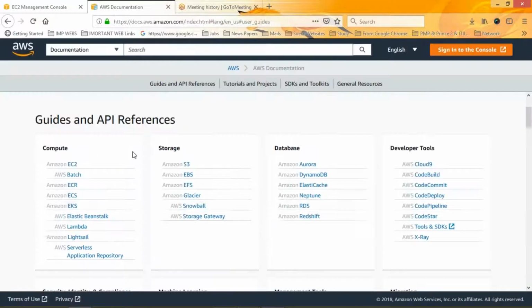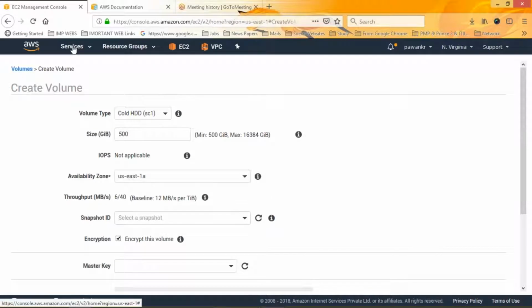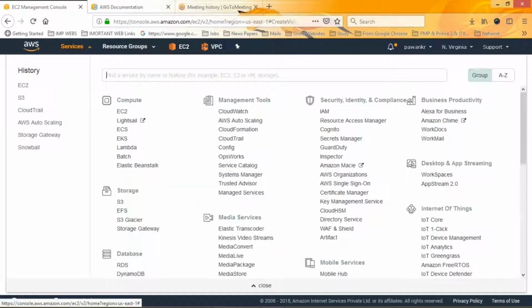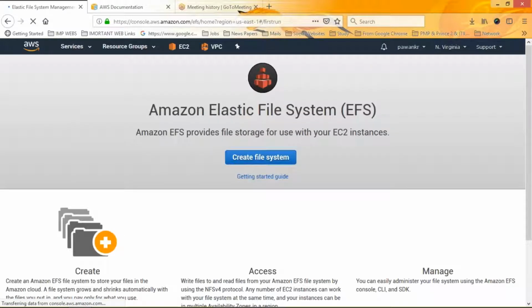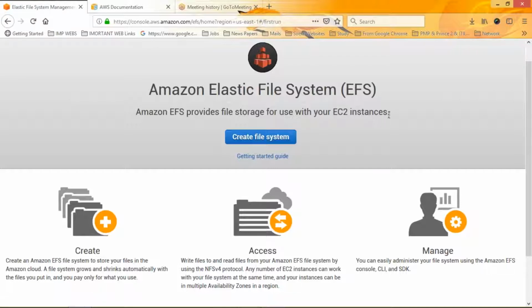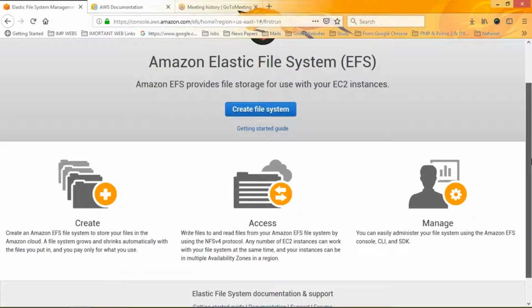EFS, basically the Elastic File System. So we have to go here, and then we have to go for the EFS, right? So EFS is basically Amazon EFS, which provides file storage for use with your EC2 instances, right? And what we need to do here: first of all, there are three options available.